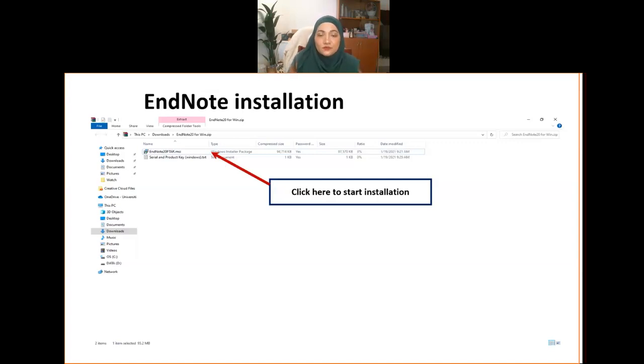Sometimes you have to copy with Control C and then paste the product key. Please do not share this product key or this password with other users, especially those who are not verified UiTM students. If you are 100% a UiTM student or UiTM academic lecturer, you are able to use this software. Please do not share.